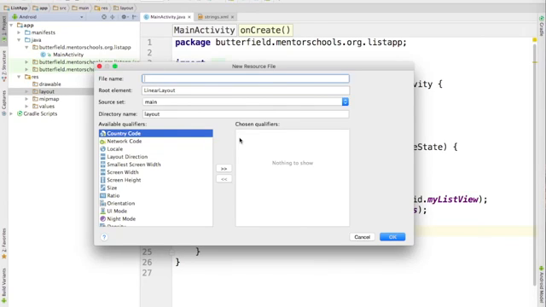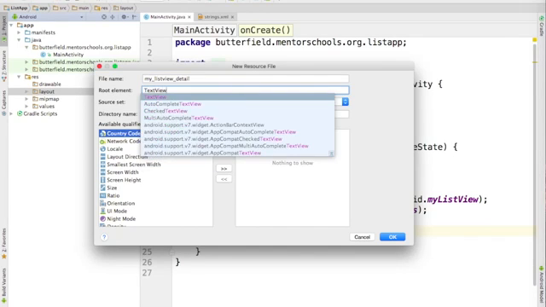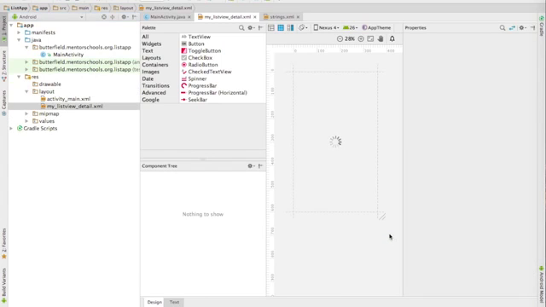Now we have to give it a name. So I'm going to call it my_list_view_detail. All right, so that's all lowercase using underscores to separate the words. Now the root element of this is going to be a text view, right? Because we're basically going to repeat in our list a bunch of text views. That's why I'm choosing that. And then I'm going to click OK.